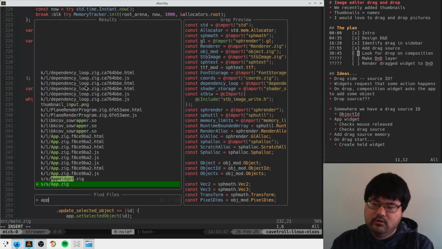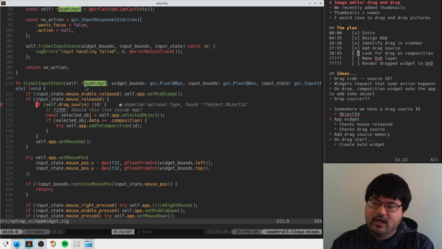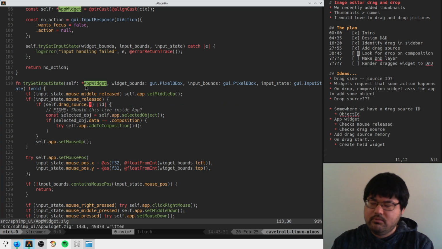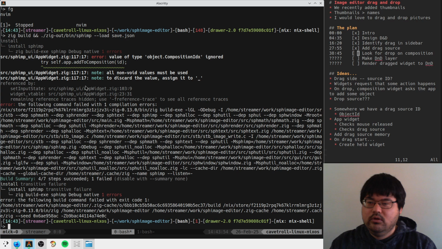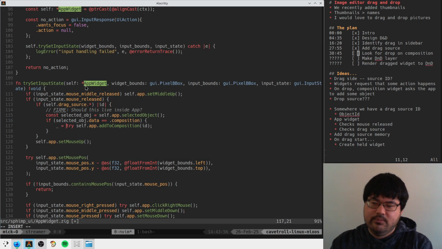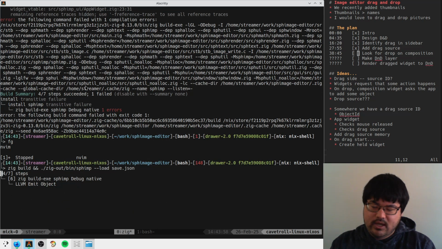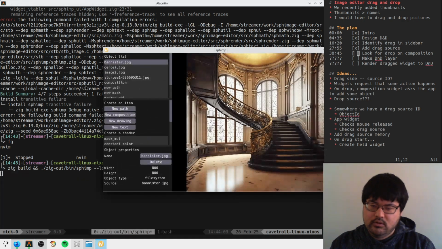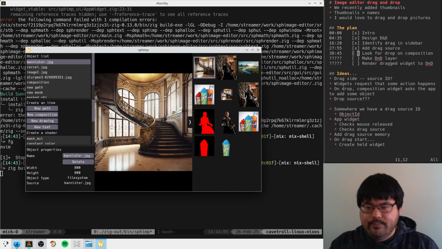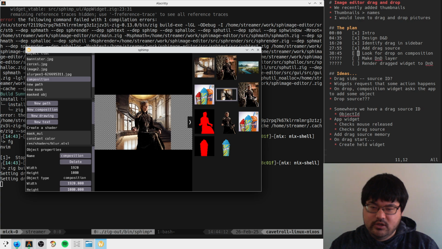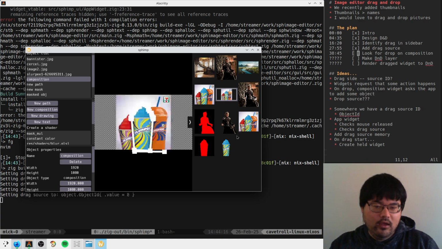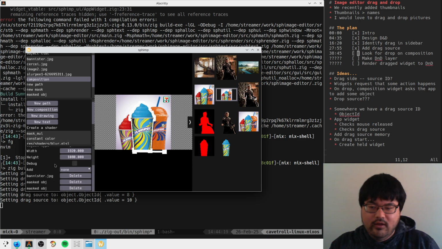Okay. So this is mad because I need to dereference this pointer, probably. And add to composition. He gets a composition index back, but I don't really care about that. Okay, so I guess we have to look at a composition. Okay. That's kind of working. That's kind of working.